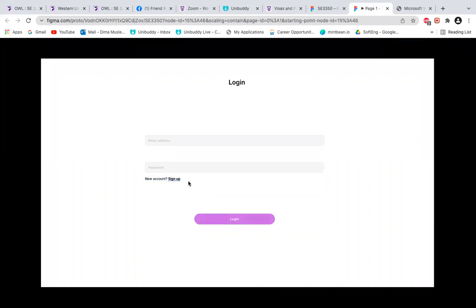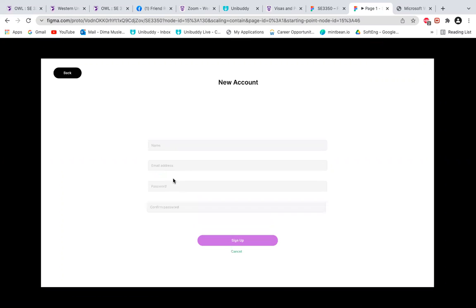All right, so our game starts at the login page. So you have to log in with your account, or if you don't have one, you can sign up, which just brings you to the creating a new account page. Then once you either create an account or log in, you will be brought to the level select screen.